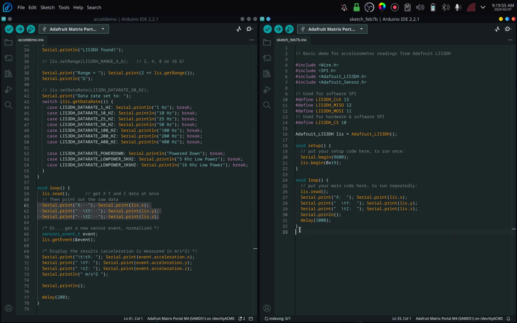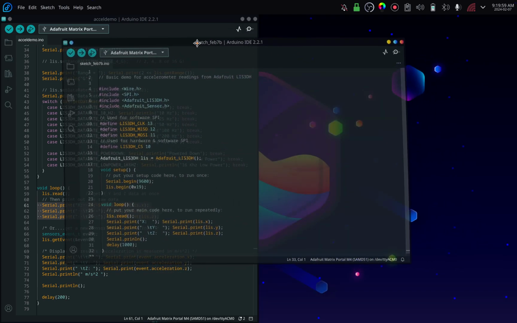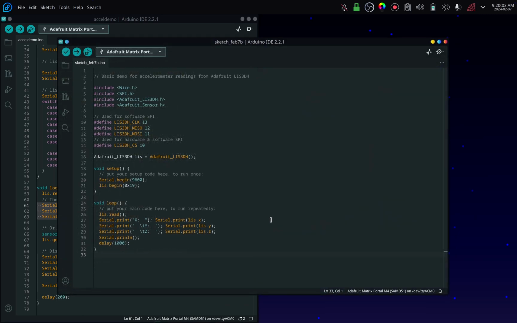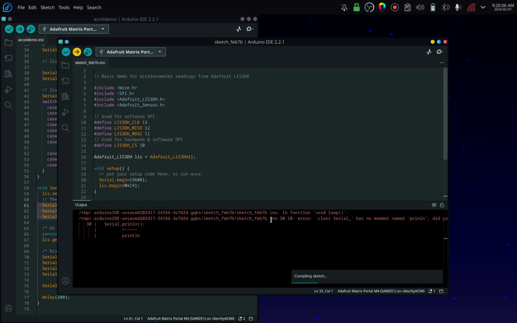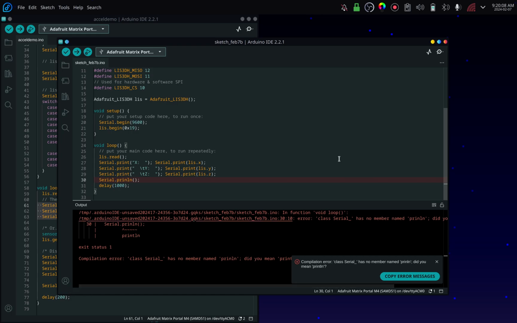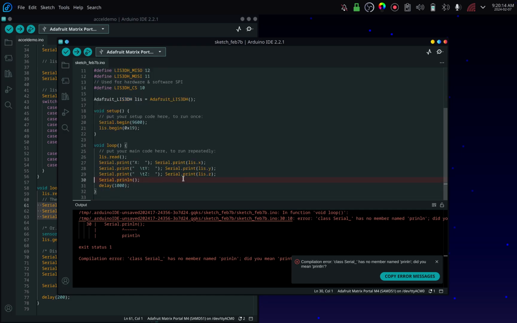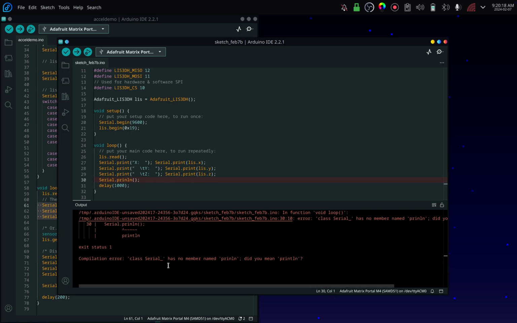And so now I'm going to upload. This is my code that I have written, that I've copied over. This is sort of the minimum viable code to get this accelerometer working. So now I'm going to upload this to the board, and obviously I'm going to get an error, which definitely means I did something wrong. It probably means I forgot to copy something over.